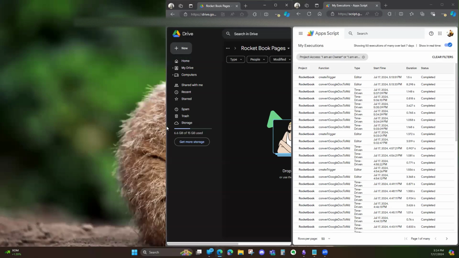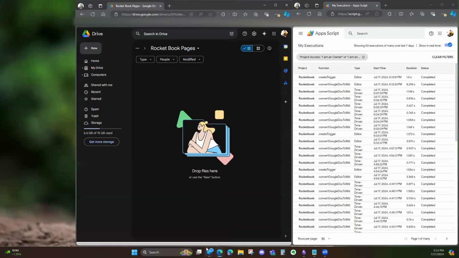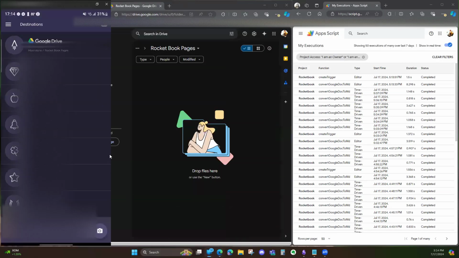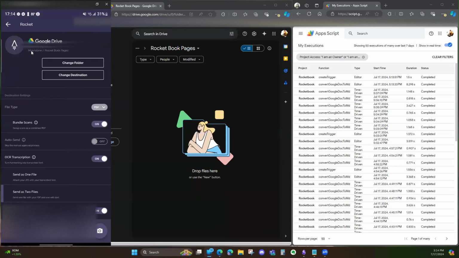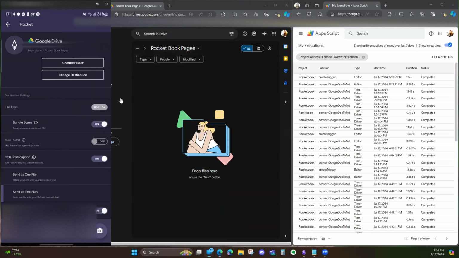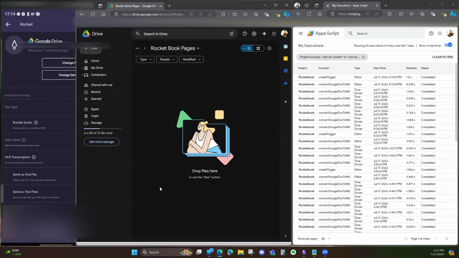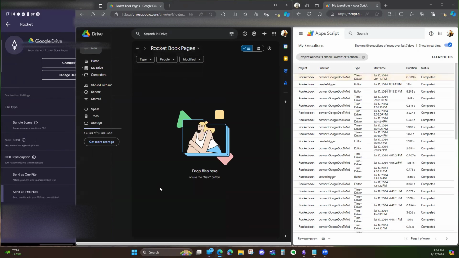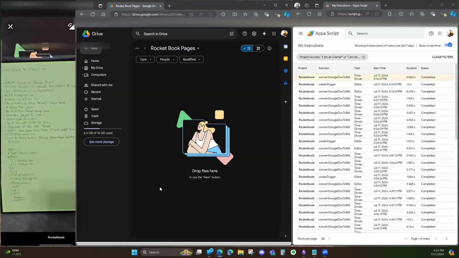because I'm going to put in a Rocketbook note. So on my phone over here, on my destinations, you're going to see I have it set to Google Drive and it is set to Moonstone, Rocketbook pages. Again, my drive, Obsidian, Moonstone, Rocketbook pages. This is where they go. So my OCR transcription is turned on and send as to files is also clicked. So I have a set of notes here that we are going to take a picture of.